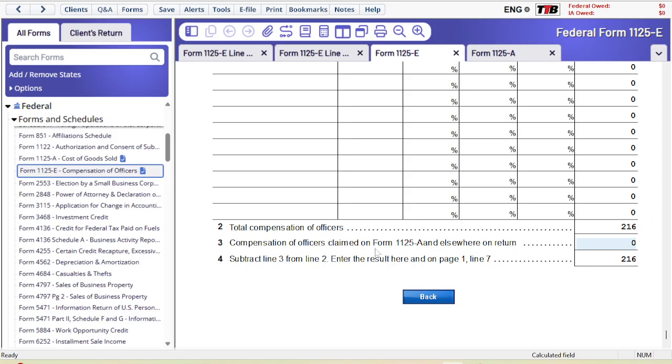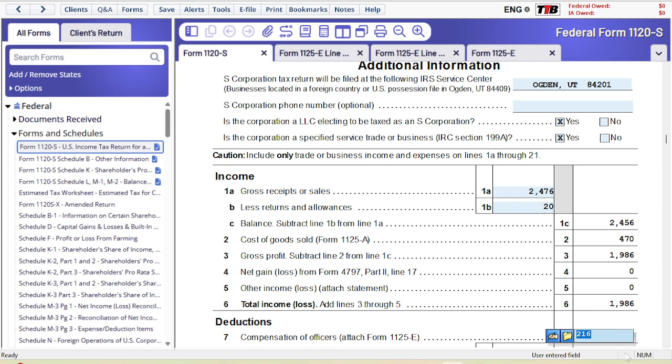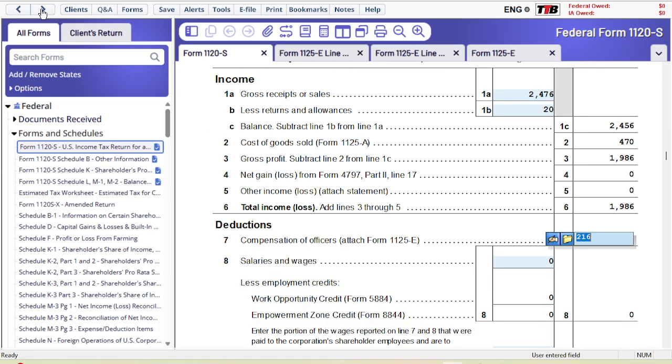Compensation of officers claimed on form 1125-A. That was the cost of goods sold form. You remember there is a line for cost of labor. We didn't associate any labor to those. So if you did, you will put it here. That way it can subtract it for you, but we didn't. So the total wages is going to be put on line 7 instead. So since there are no other wages paid, we are not going to put anything on line A.